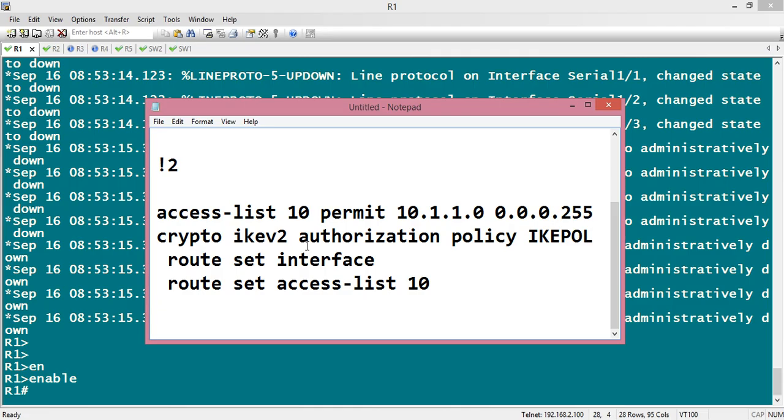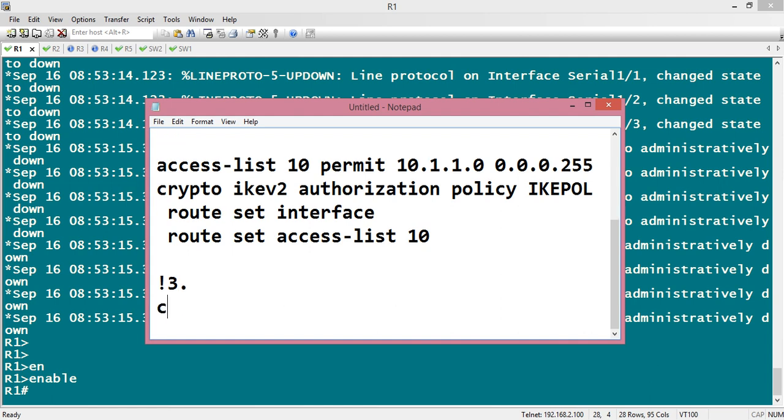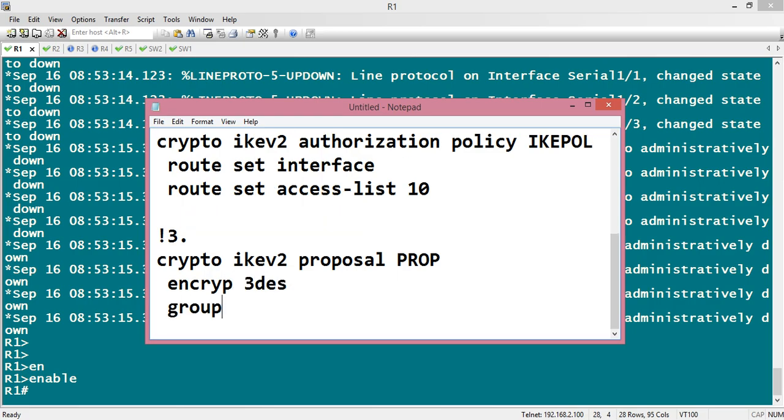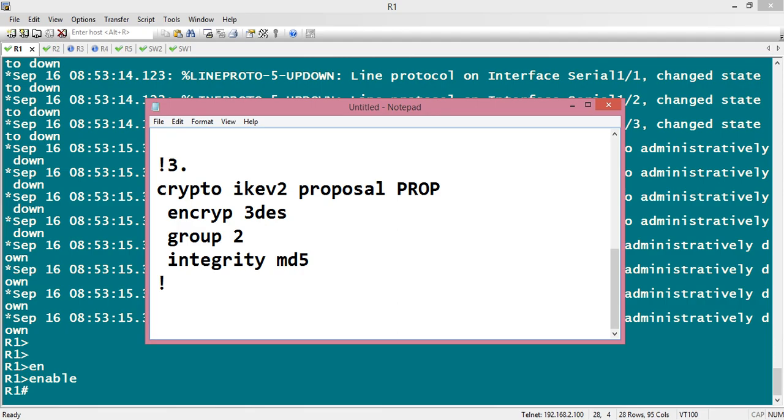I need to put all of this in a profile. IKEv2 profile, right? I call it in the IKEv2 profile. For that, what do I need? All those proposals and policies for the profile. I'm telling you the steps so you can link it up together when you're doing it. So what is missing now is the crypto IKEv2 proposal, prop, encryption 3DES, group 2, integrity MD5. Done?